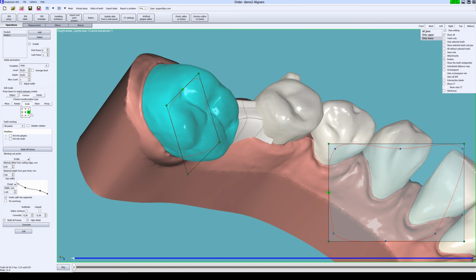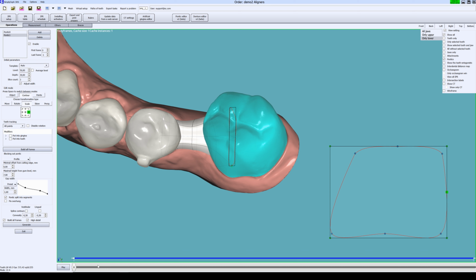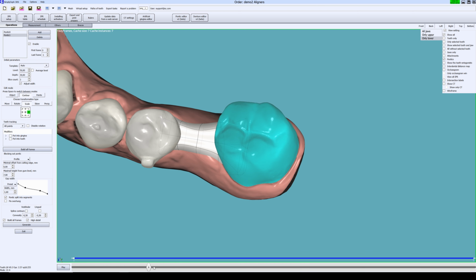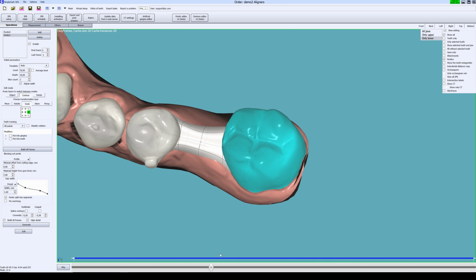Change scale center. I finished modifications and I want to review how it works. Just move the player from 0 till the end. I see an issue since step 11.